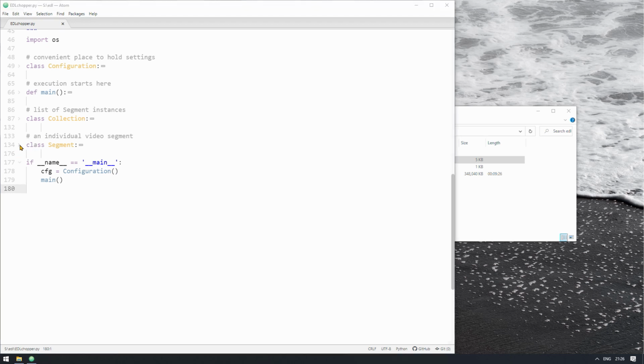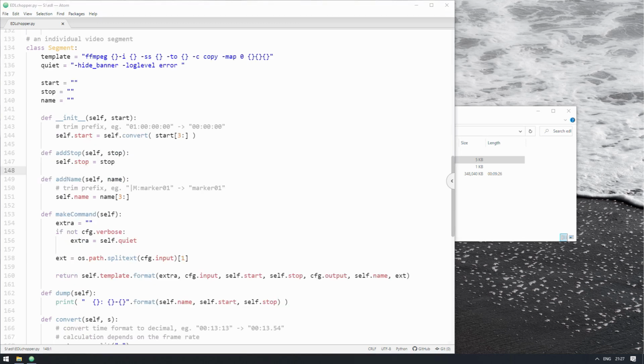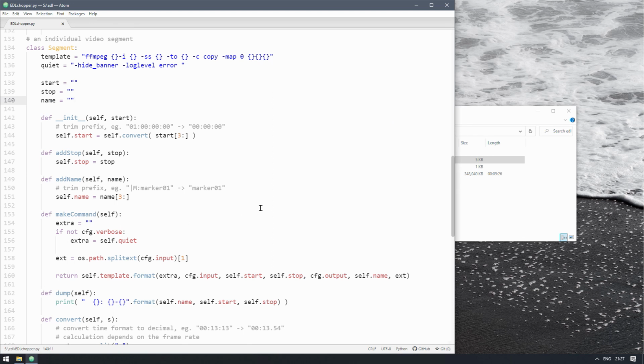Okay, to start with, I have a class called Segment, which is quite simple. It just defines the three main properties of each video segment, namely the start time, the stop time, and the name that we get from the marker. It also defines the FFmpeg command line code with blanks, or these braces, that indicate where we're going to substitute in variable information. This is pretty well the extent of this class.